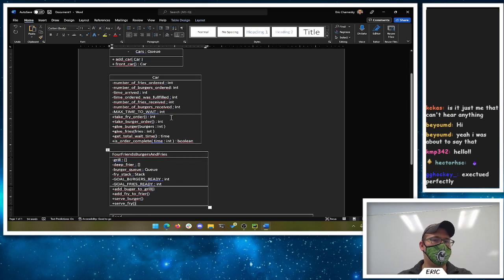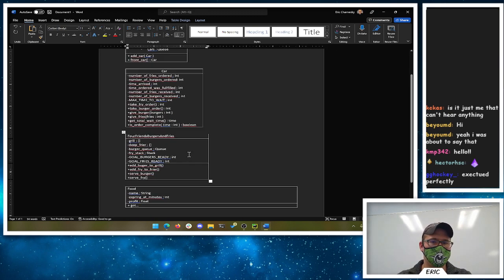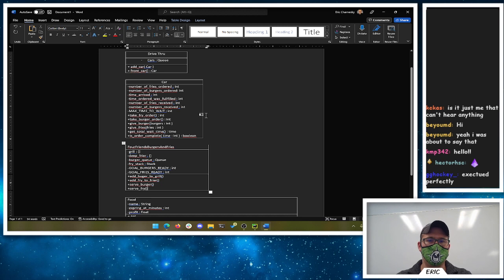So if this is all that we had, right, let me zoom it out just a teeny bit. That's not too bad, is it? Right? So is that a little small or is it doing okay?